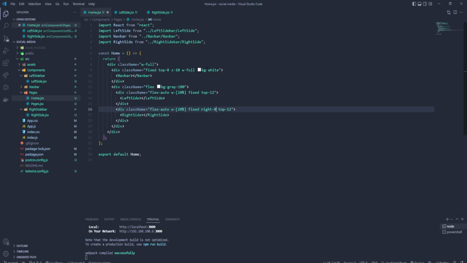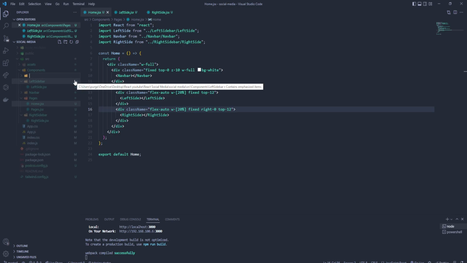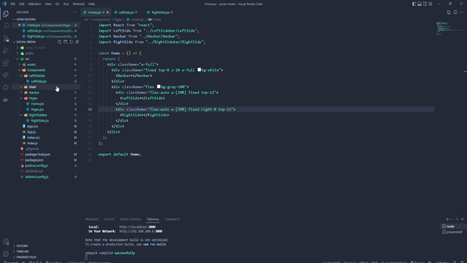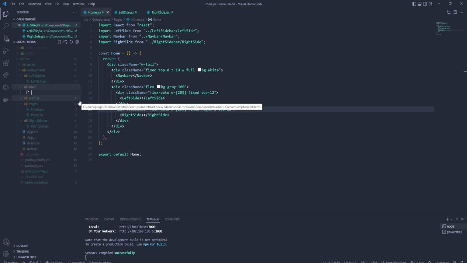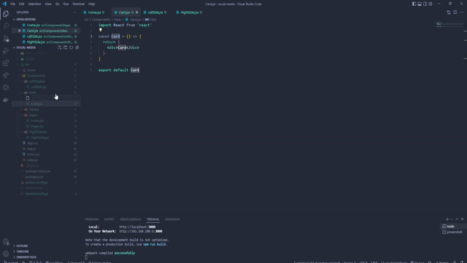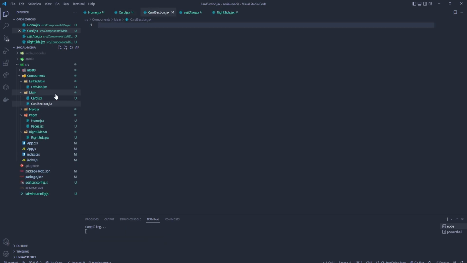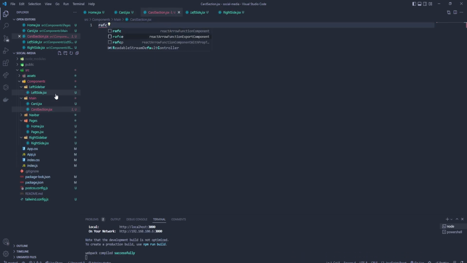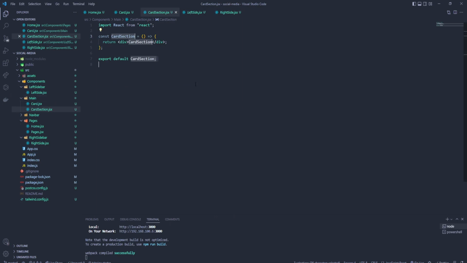Let's open our Visual Studio Code. We will create a new folder called main. Inside the main we're gonna have a file called card.jsx, and let's create it. Let's create one more, card section.jsx. Okay. What we're gonna do now, we're gonna go to the home and let's import that card section.